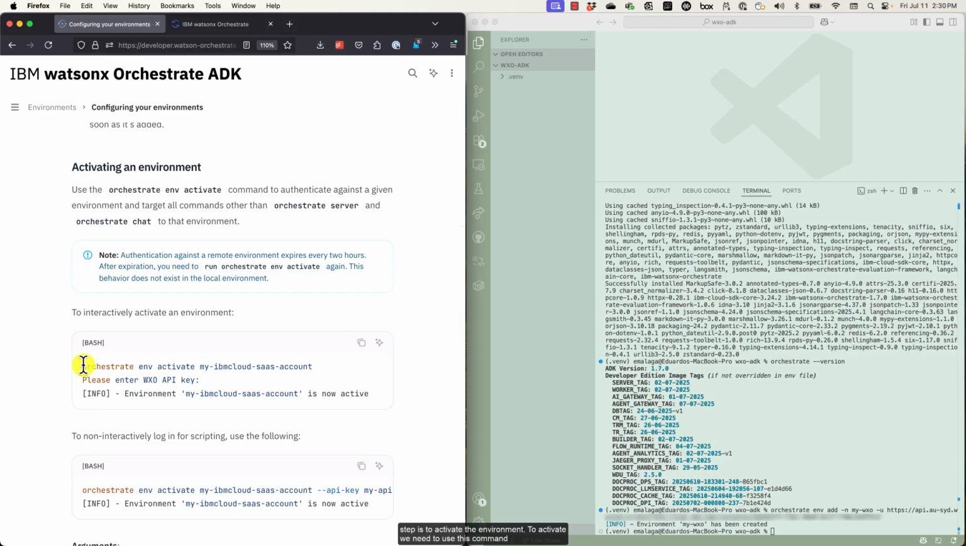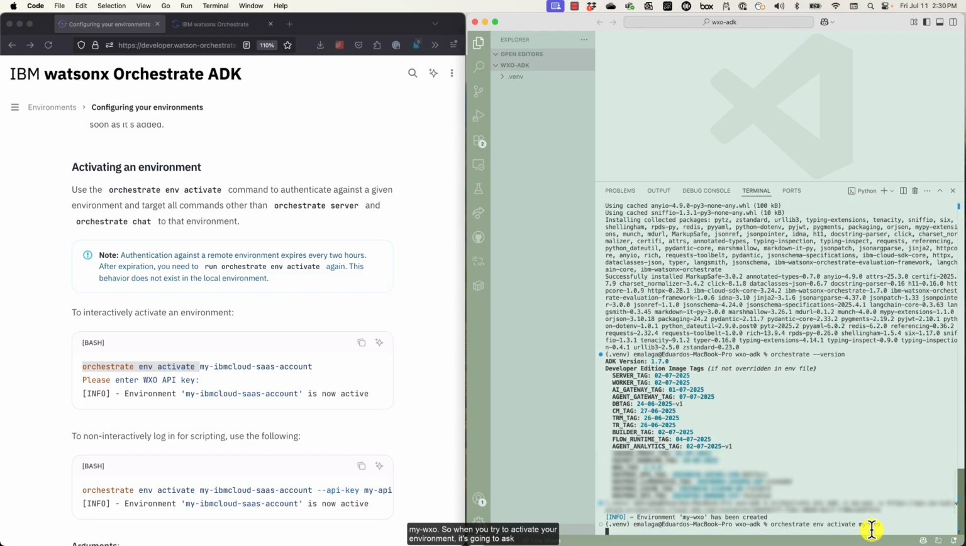To activate, we need to use this command, env activate. So I'm going to put it here. Orchestrate env activate, and I need to provide the name of the environment I just created, which was called my VXO. So when you try to activate your environment, it's going to ask you for your WXO API key. And I'm going to show you how to get that.